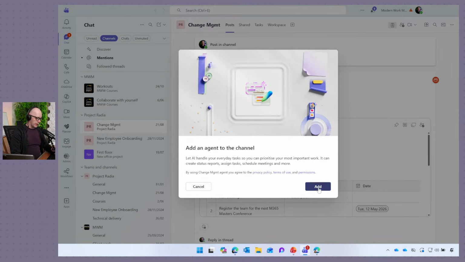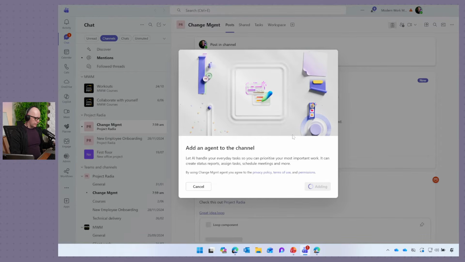So if we add it in here, the channel agent is added to the channel and it inherits the name of the channel. We'll see where this causes a little trouble a bit later on, but it's going through the background, adding the agent, and shortly we'll be able to see a conversation that has started in the channel to help us configure it and understand how to use it.